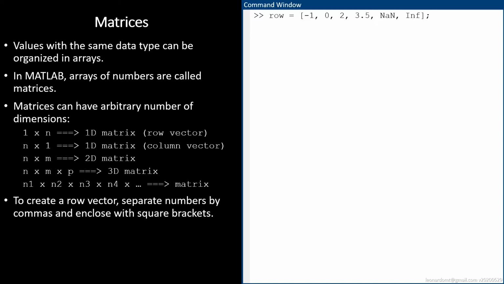To create a row vector, separate numbers by commas and enclose them with square brackets. Place a semicolon at the end to suppress the output of this definition on the command line. Use the function disp to display the vector. All these elements are numeric or of type double, hence they can be organized together in matrices.